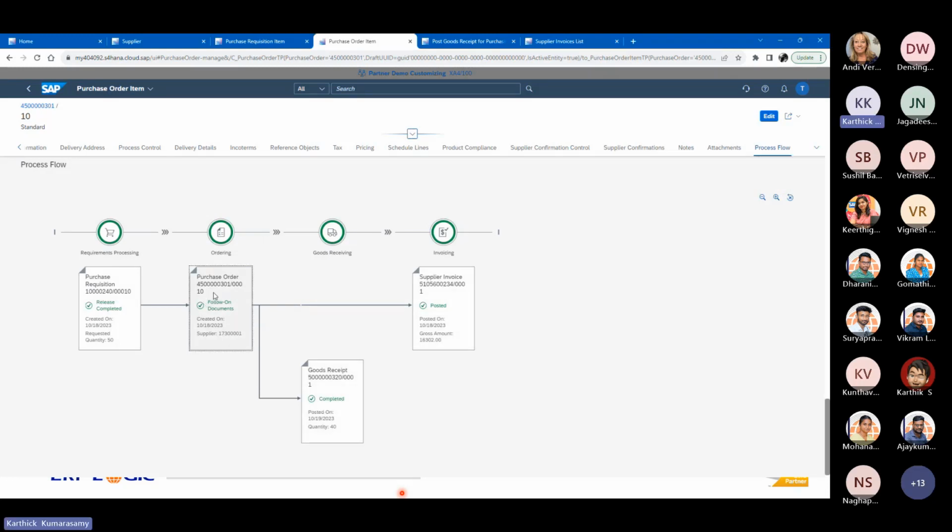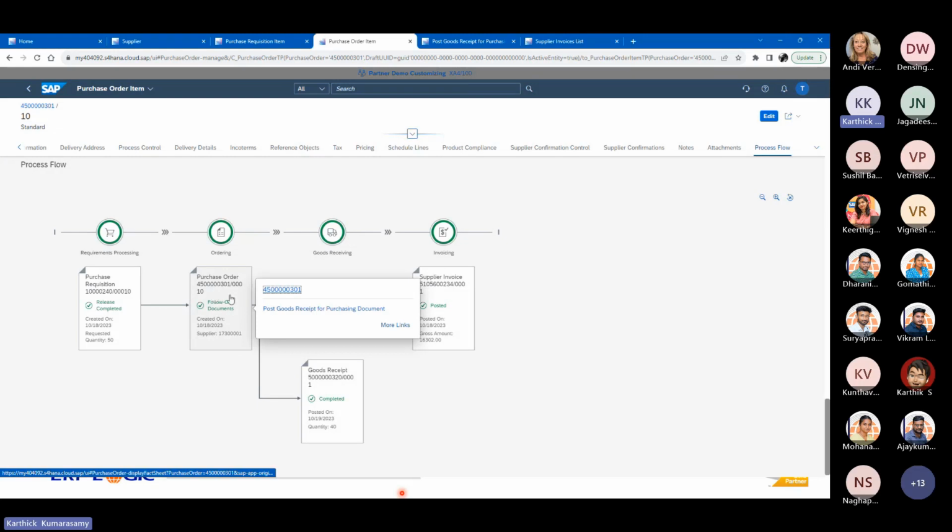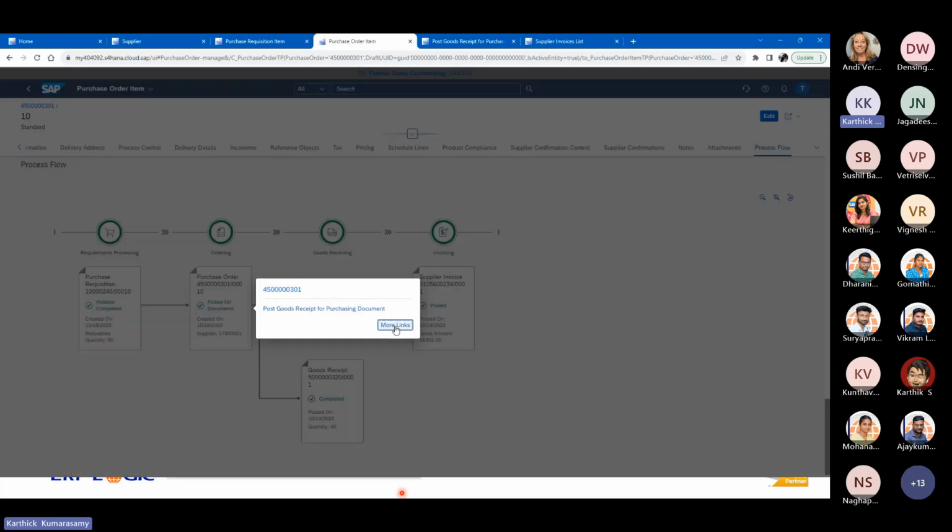So here I can just click on this one. Once the purchase order has been created, what is the next step? If I'm stuck, the system will propose it: okay, you have to post the goods receipt for the purchasing document. So this is the value added using the cloud-based application. Then I can just click on this information and directly go to that one. And if I want more information to understand, I can just click on More.